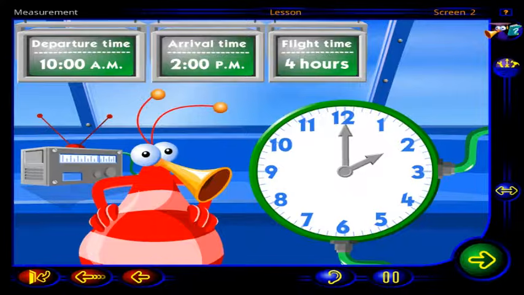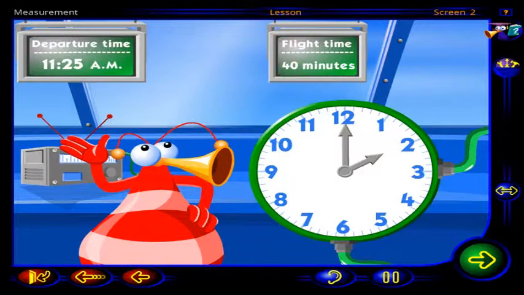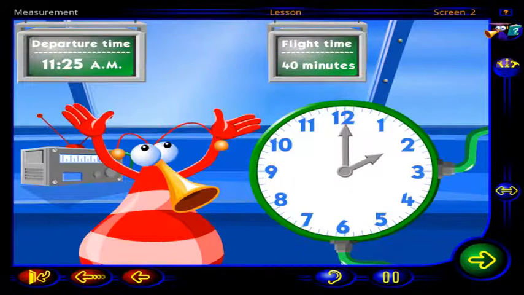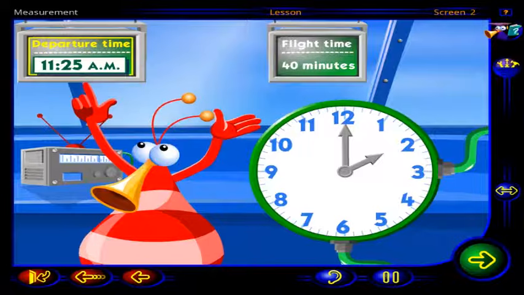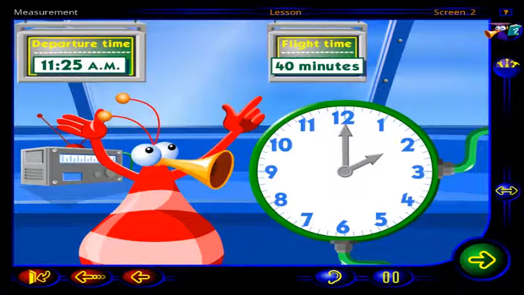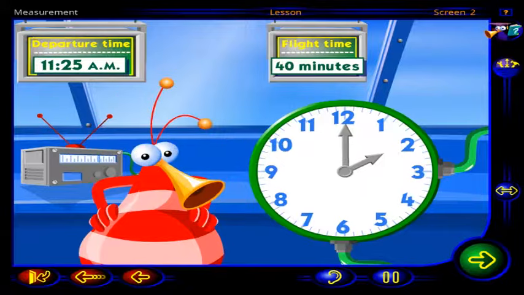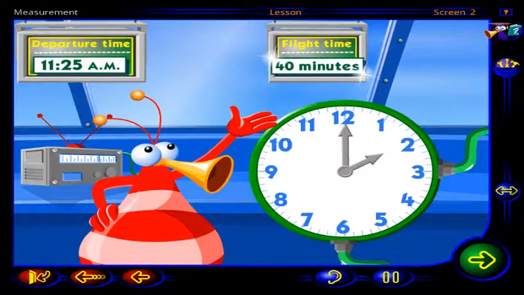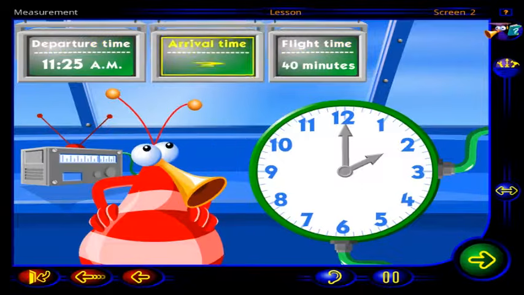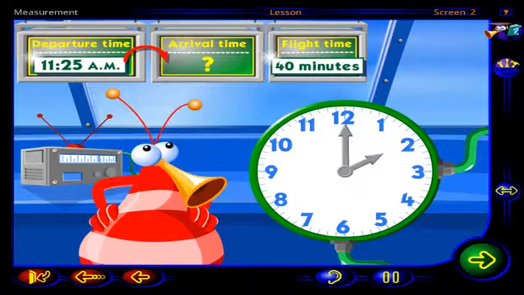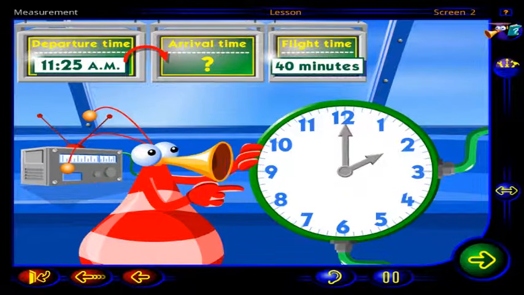Okay, what about the next flight? This flight takes off at 11:25 a.m. and is 40 minutes long. So I guess it will arrive here 40 minutes after it departs. But what time is 40 minutes after 11:25 a.m.? Let's use this clock to help us.